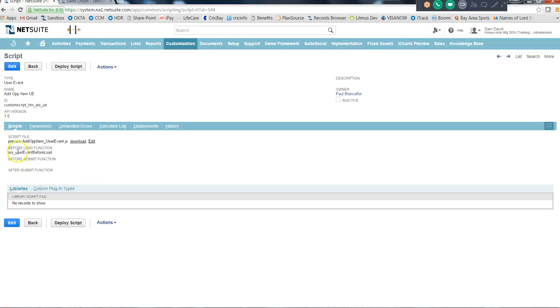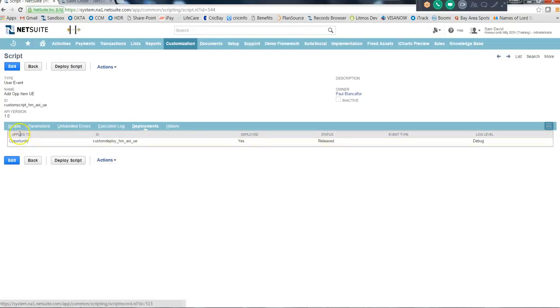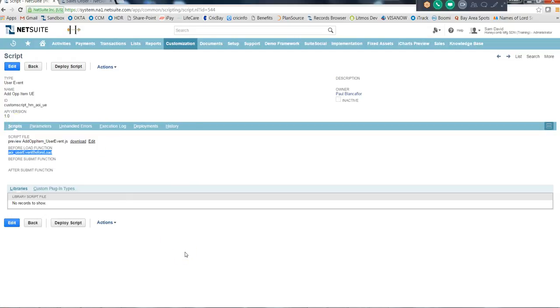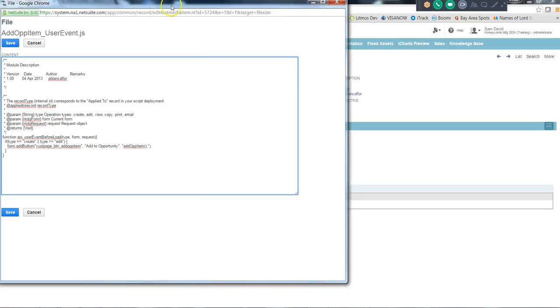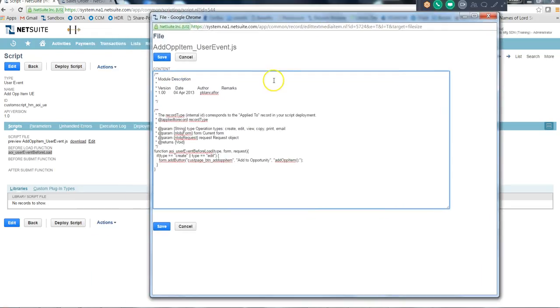See this script here, it says only the before load function is mentioned. And what is it deployed on? On opportunity. So whenever an opportunity is opened, this script executes. Actually, who wrote this script? Oh, okay, this is not NetSuite. Maybe you can look into the script. Oh good, it's very small. See? Before load function.